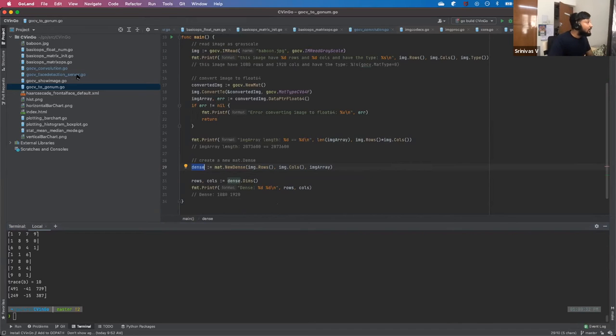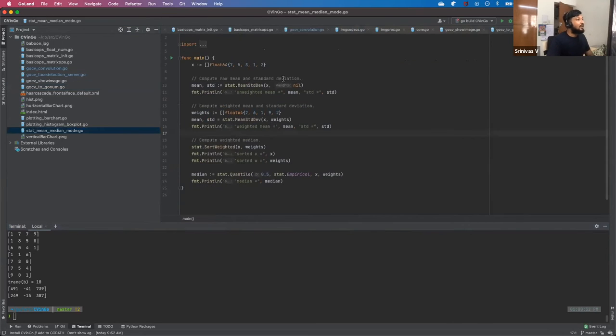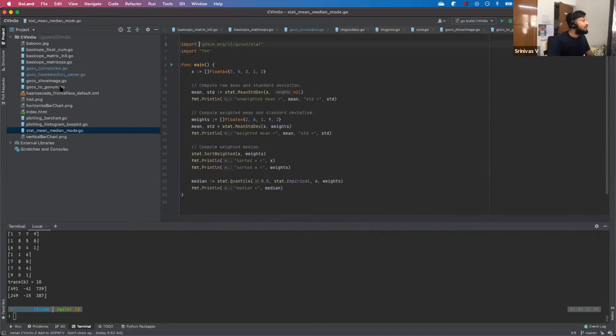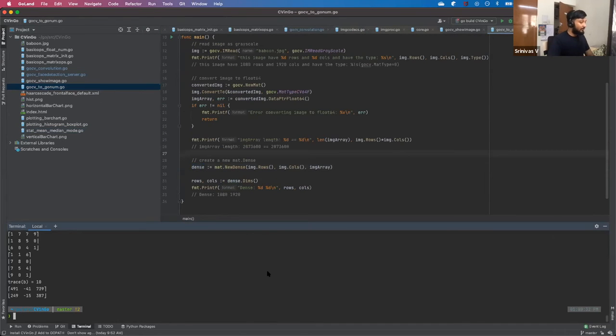I think I have some basic statistics also here. Yeah, I can maybe explain it just after this. So let me just run it real quick. So you see, I'm able to read the image and then just convert it from a GoCV Mat to a Gonum mat.